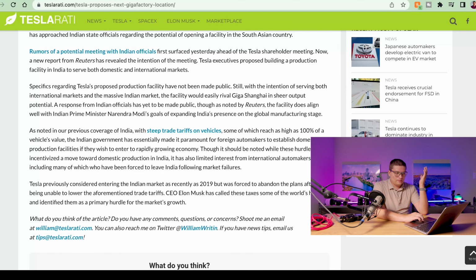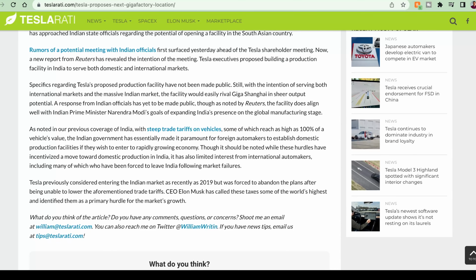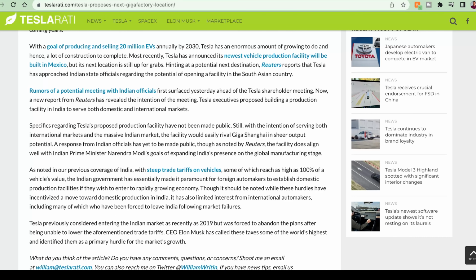Elon has already been pretty aggressive on the tariffs and stuff like that with India and the US. It sucks. It's not worth it. And apparently now those plans are back in action, and we'll see what happens here with them moving here.